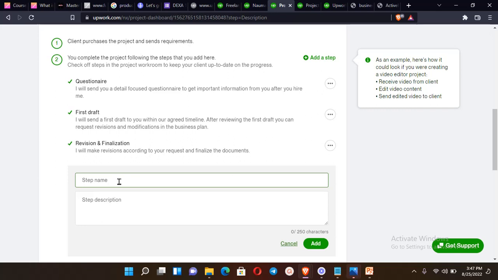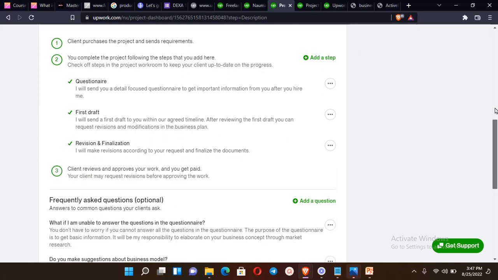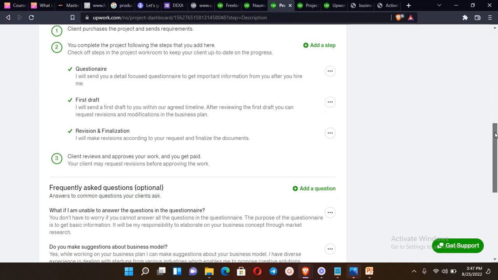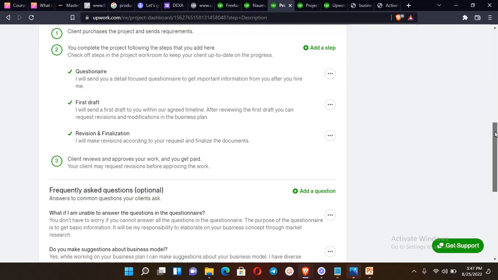Now the final part of it is revision and finalization. I said I will make revisions according to your request and finalize the documents. Okay, so you can also decide what your own steps are. You mustn't necessarily do what I have done. You can decide what the steps are that are going to be taken to deliver the job to your clients, right from the point where they contact you to the point where you deliver the job.